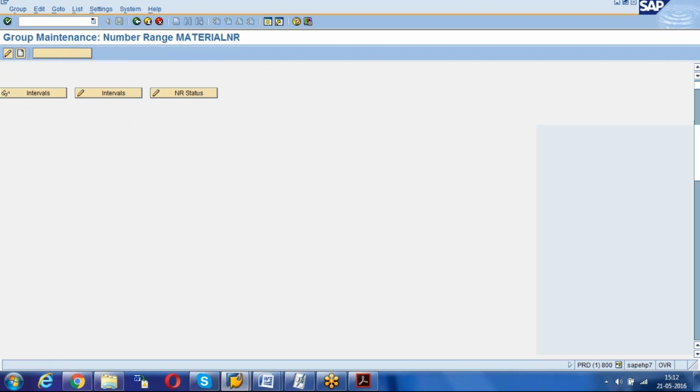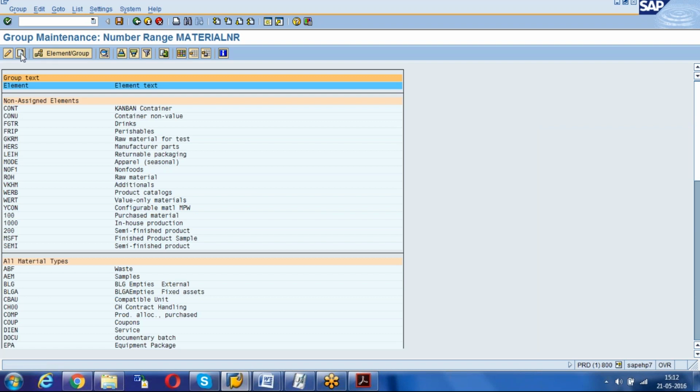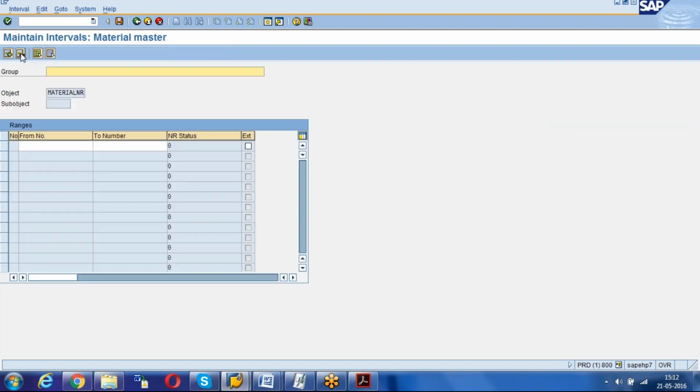Just click on this groups. Here you can click on this creation. See, here you can write a group like test JKRM group. Okay. The number ranges we can give like what kind of number we have. See, the from number we can give as two.